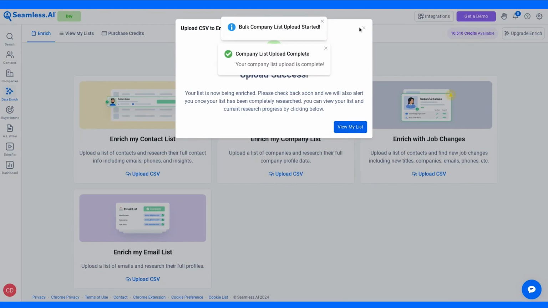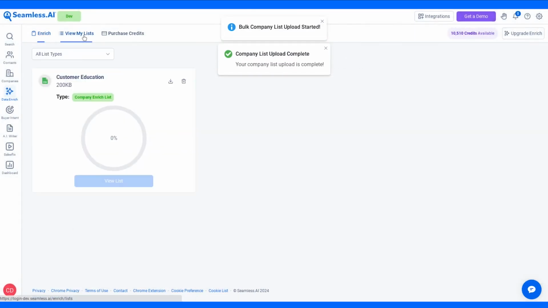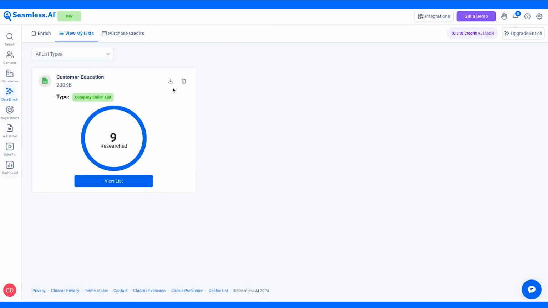So then I can either hit view my list, or if you ever just want to exit out, you can always hit view my list option. Once it's done, you'll see the progression change as it gets completed. Then you do have the option to download it directly from here. You can download it as clean, raw, or the original file.